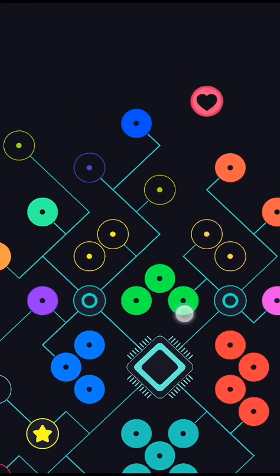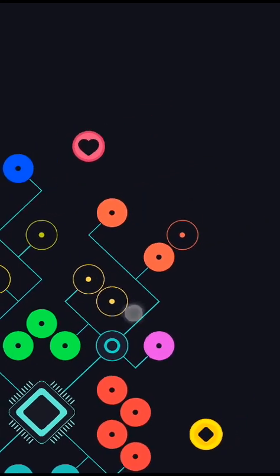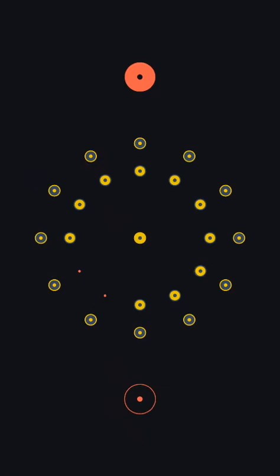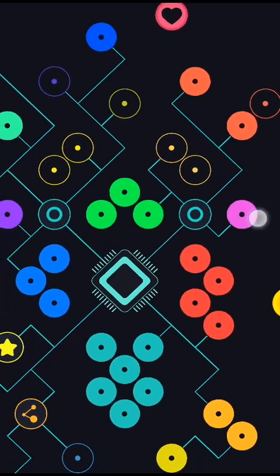For completing this one, you have to set your calendar on half moon day. For completing this one, you see, just set your time. It looks like a clock. Just set your time 12, 1, 2, 3, 4, and open this game. It's also completed.